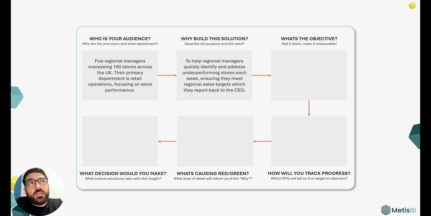Another bit of information they provided was, again, they do report back to the CEO and the CFO, right? And ultimately, it comes down to the sales targets. That's it. And that's really interesting because it takes us to the next point. Like I said, why build this solution?